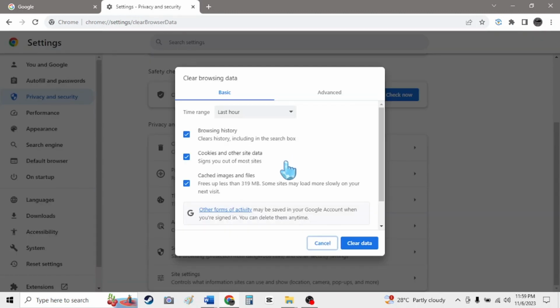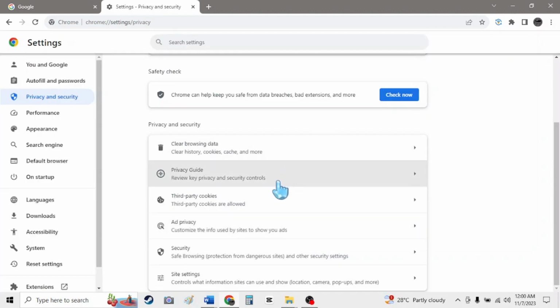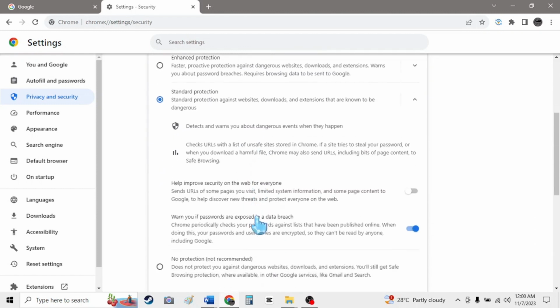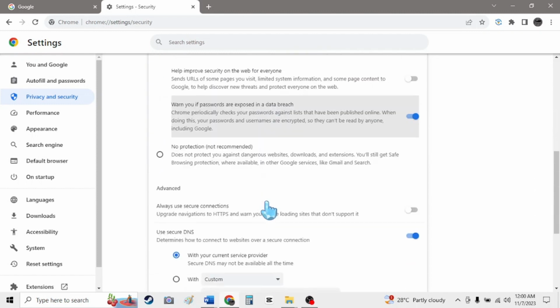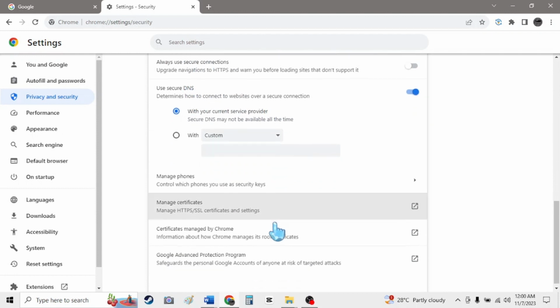So you click onto this and you want to make sure it's selected for all time, and make sure all of these boxes are ticked for the browsing history, cookies, and cache images. Once that's done, go ahead and press the blue clear data button. So next, what you're going to want to do from this page is come down to the security option down here. Go ahead and give it a click, and then if you scroll down a bit, you're going to see an option called Advanced.